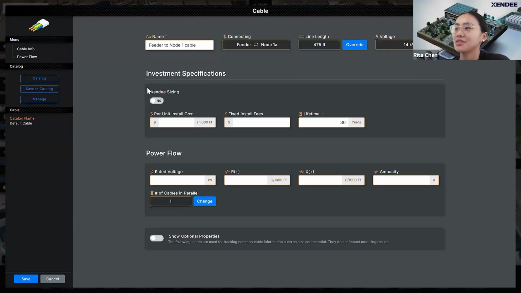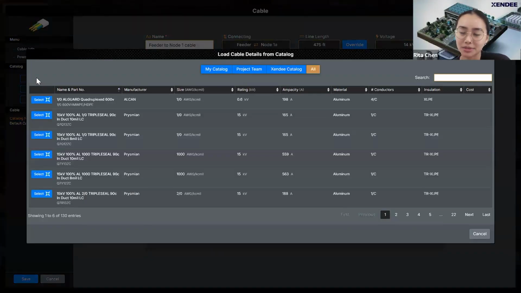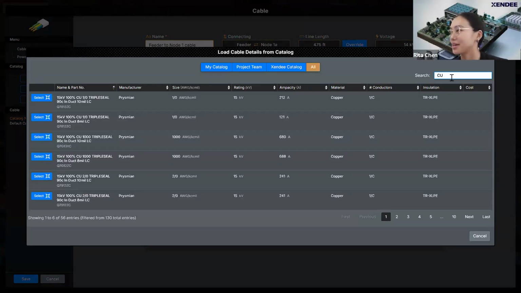And as always, we have several options for inputting your investment as well as your Powerflow specifications. You can always do it manually. And then we also have a catalog for cables. So in this case, say I'm interested in a copper cable. I'm going to type in CU in the search bar here. And then I'm going to use this Prysmian cable as an example.